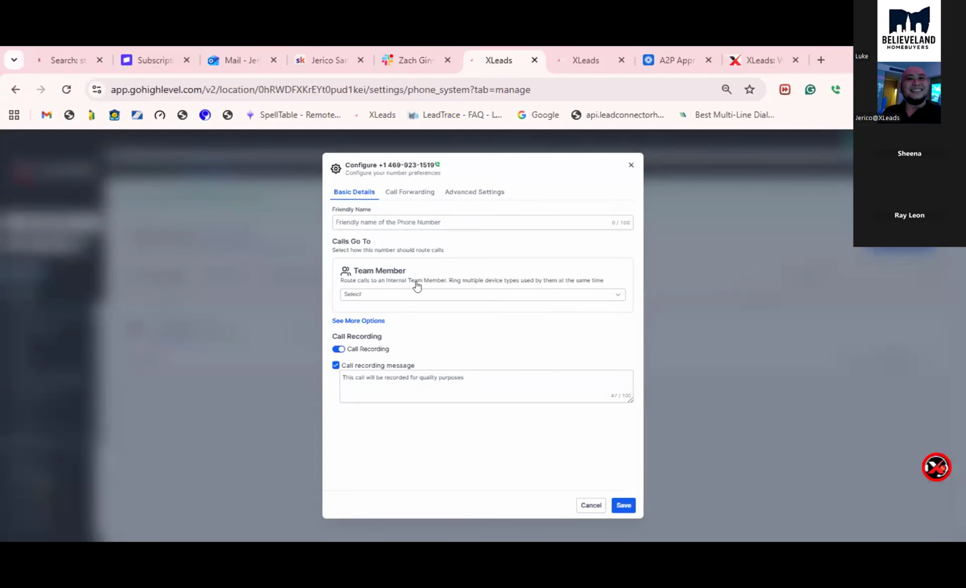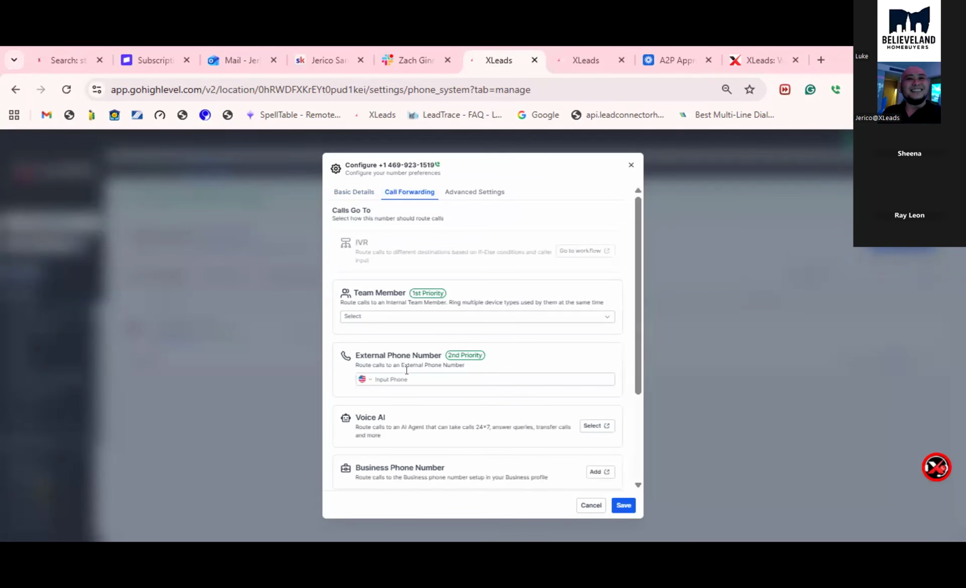Next up is call forwarding right over here. Then go here, external phone number, in which you can enter your personal phone number so that when anyone calls the phone number that you purchased, it goes straight to your number, so you don't miss a thing. After you're done with that, you just click save and you're good to go.